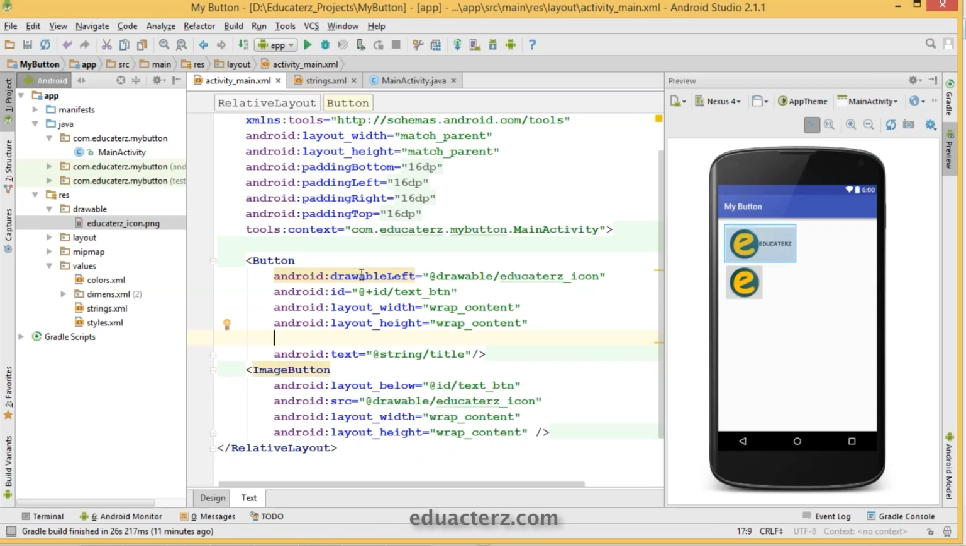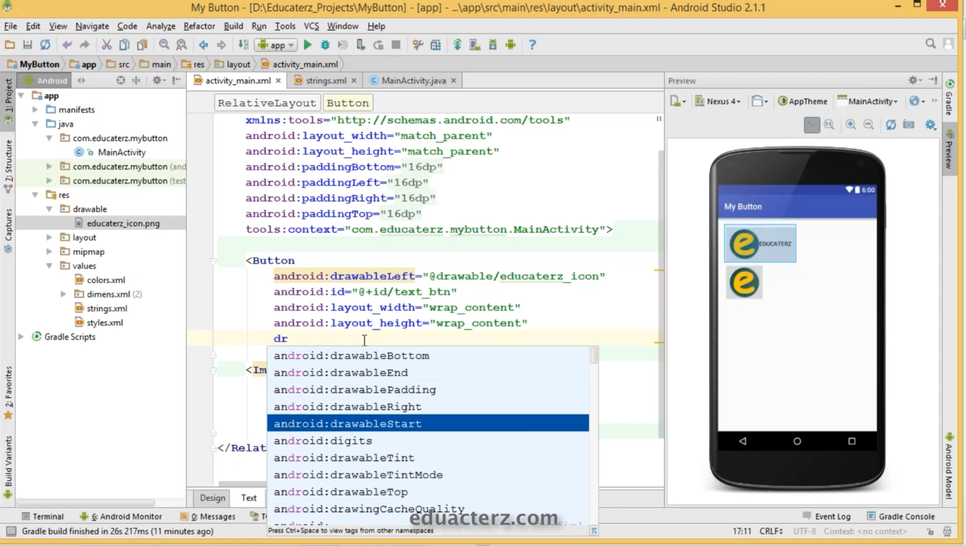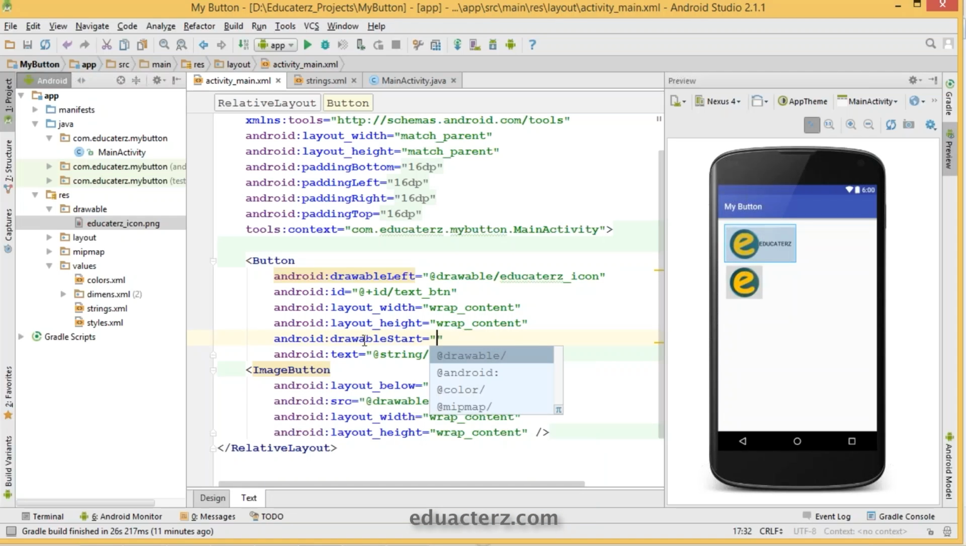Here it is a drawable left. The corresponding drawable start must be added to support right to left also. By default we write in left to right mode, but even to support right to left, we should use start. Save this. Now there are no warnings and all.